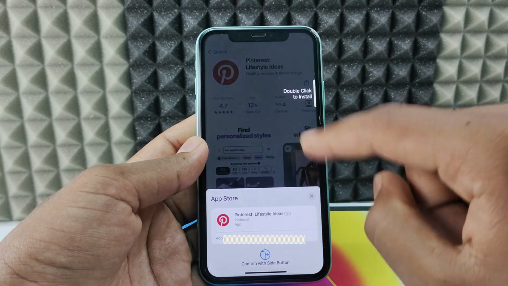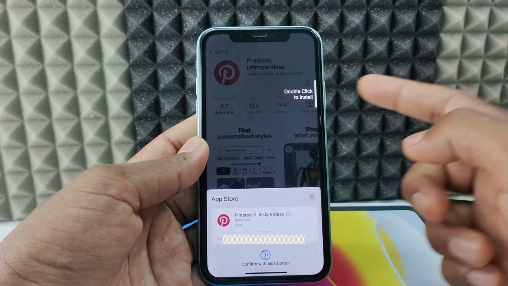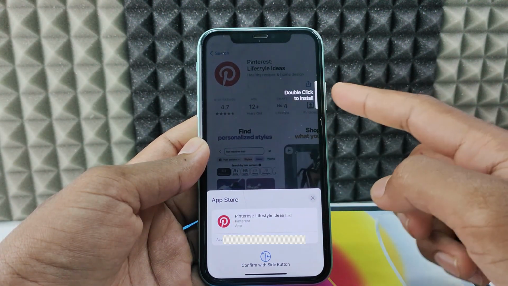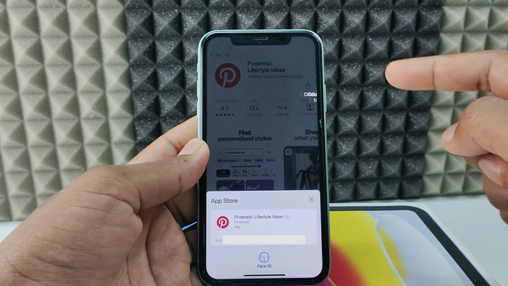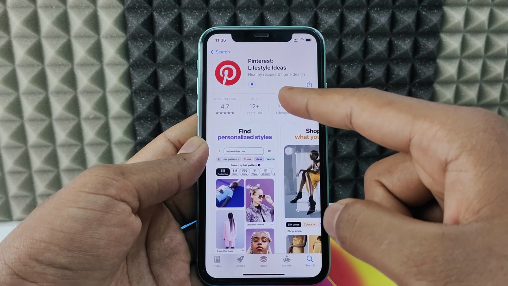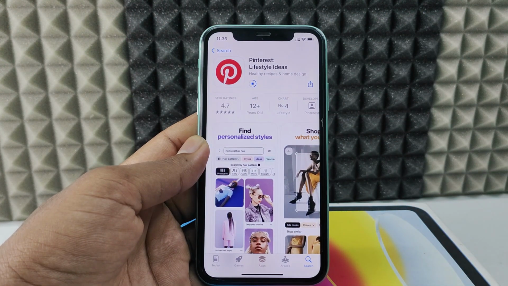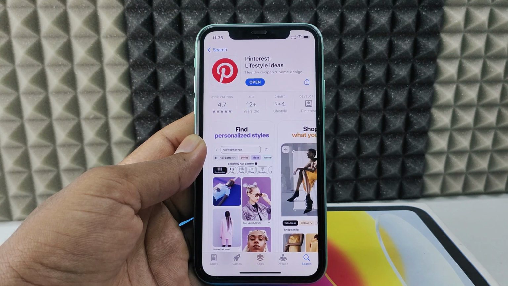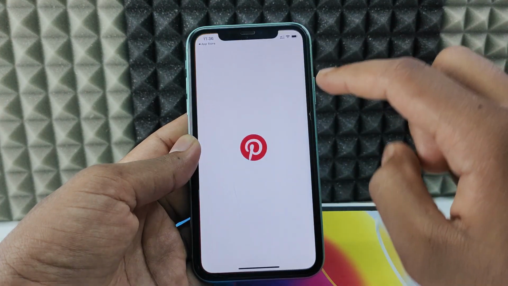After that if you download any new app, it will show up like this, and you just need to press this side button double time, then show your Face ID, and that's it. So here you can see now the app was installing. So it's installed. Just click Open.